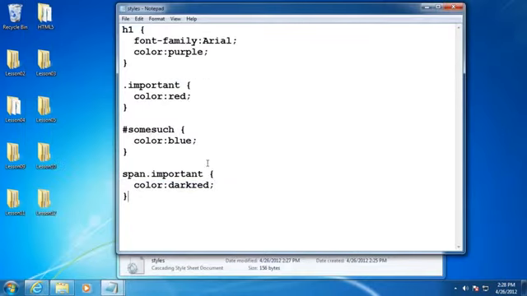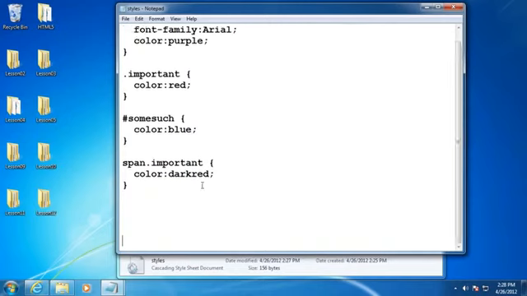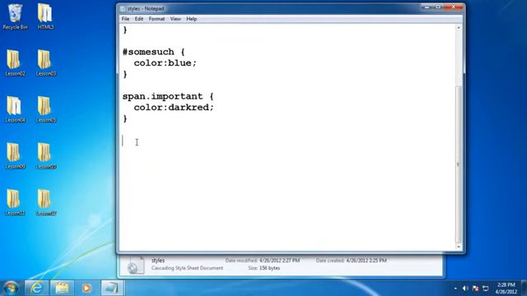And then additionally, in terms of combinations of things, and let me just make some space here, we can define a style that applies to multiple tags. And so we can use a comma for that. So like H1, H2, H3, comma, and then P dot important.